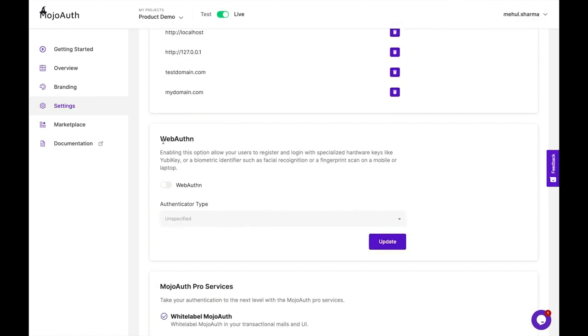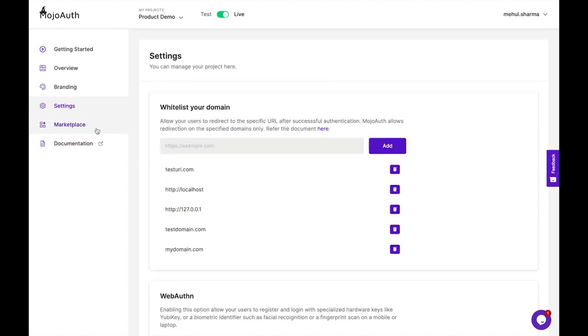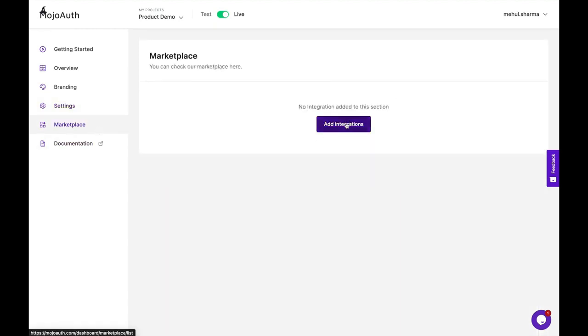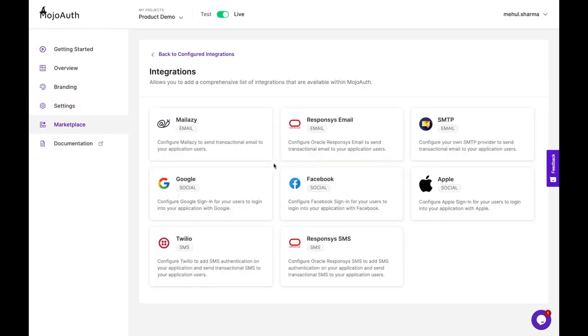Another feature that MojoAuth provides is the WebAuthn. You can allow your users to log in through biometric authentication using this WebAuthn feature. The next thing we have is the marketplace. MojoAuth provides you with a number of plugins that can be used in your application according to your needs. The plugins to send email, for social authentication, and for SMS.